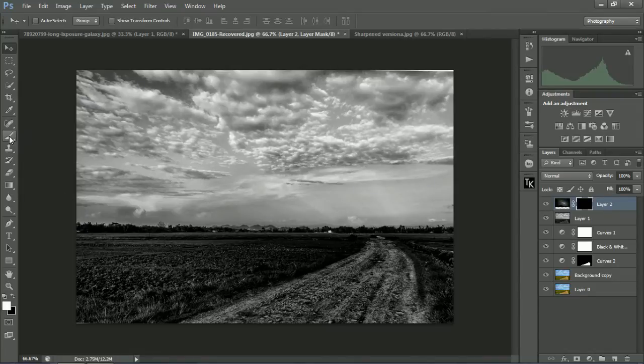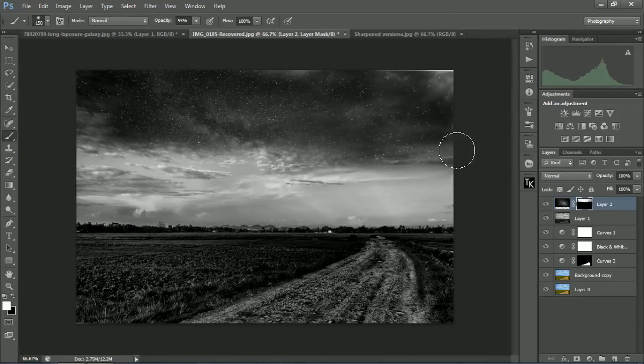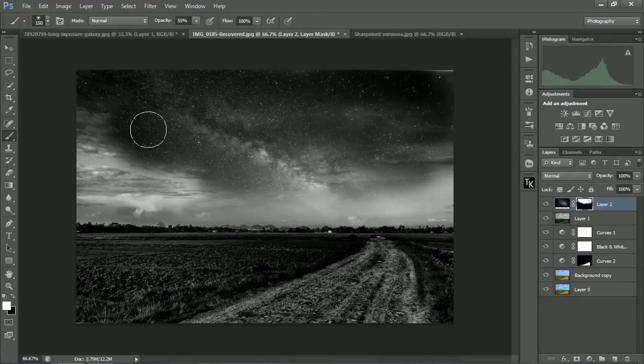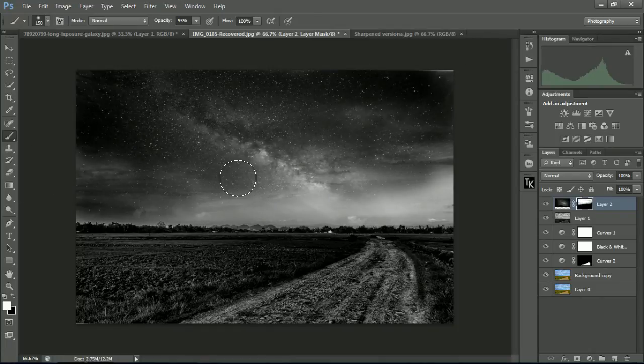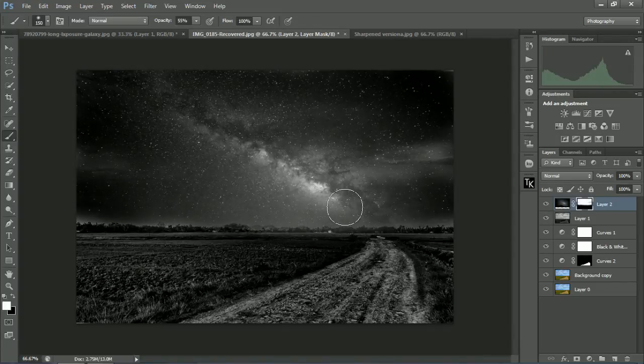I go to the brush tool and select a white brush. Make sure you select white. I use an opacity of around 55 and start painting on the areas where we want the Milky Way to show. I'm brushing it. It doesn't have to be perfect, but the better, the more the better.